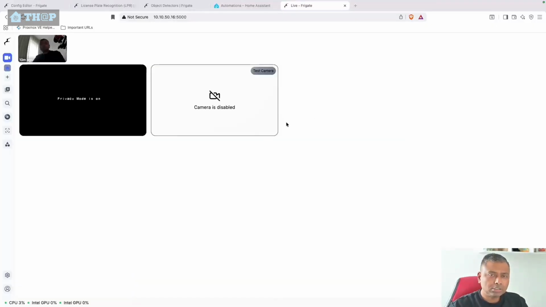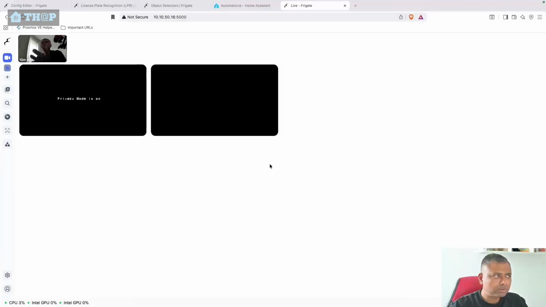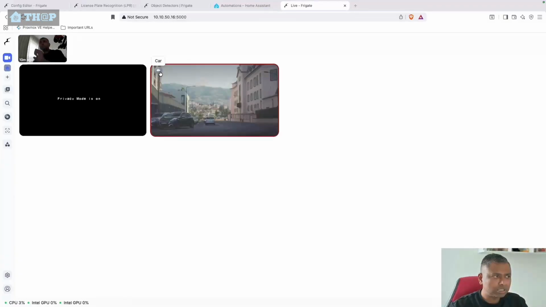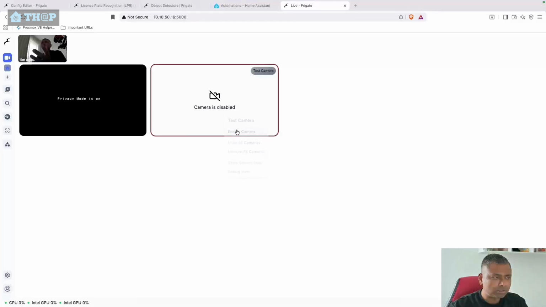Right, to demonstrate the LPR functionality, I'm going to enable this camera which has a video running of a few cars in action. So let's do that. So I'm enabling the camera, right. So there it goes. You can immediately see that it has detected cars, and I'll let it run for maybe 1 or 2 seconds. So you can see cars moving in and out, and let's now disable the camera.